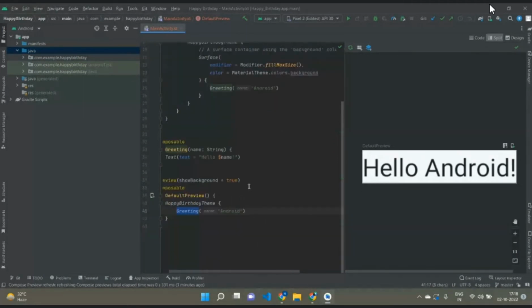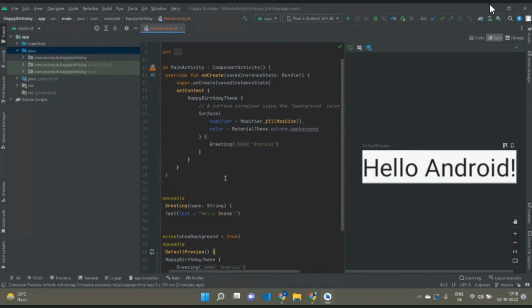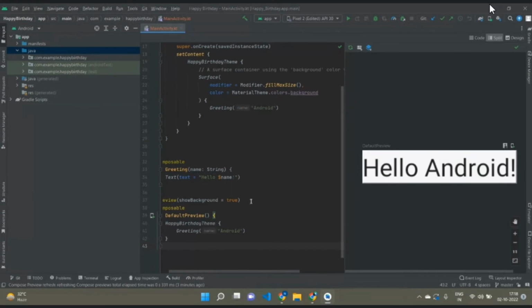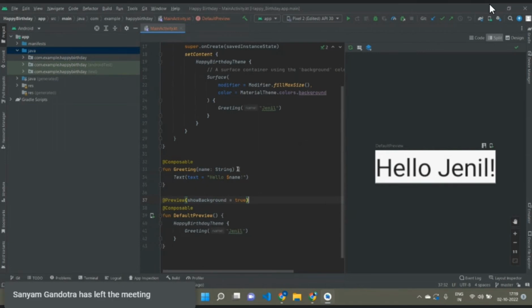I hope everything else is configured and we are at Hello Android. So let's start making a happy birthday app. First of all, we can see here that since Android is passed here, we are getting Android here. If I just change here and here, I just make it channel, and this also channel. So you can see that the preview changes as the composable function is being called here and the value is being passed here. So our function just prints whatever we passed.